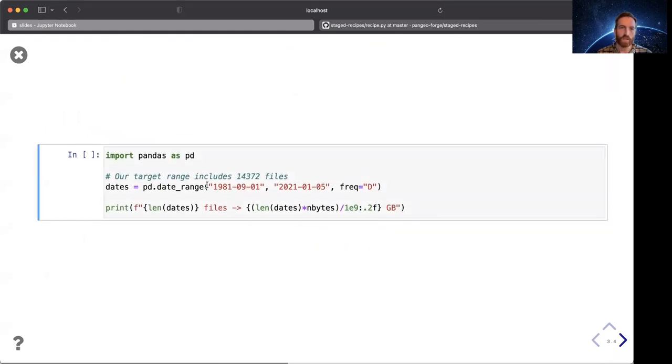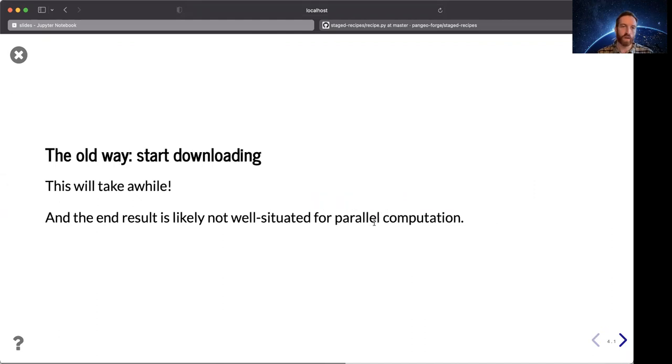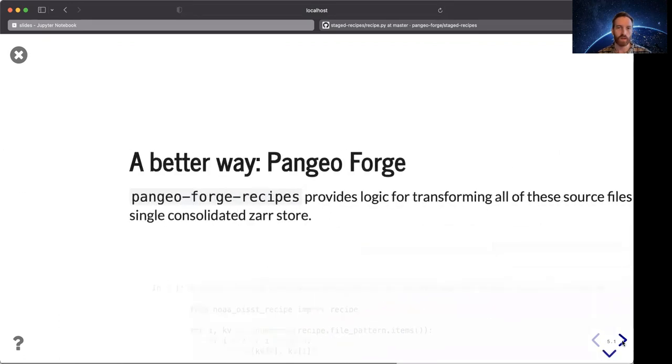Of course, if we wanted to look at a long time series, let's say daily resolution between 1981 and 2021, that would actually represent more than 14,000 files and nearly 240 gigabytes of data. So the old way to approach working with that data would just be to start downloading it, but that would obviously take a long time. And in the end, we would not necessarily have our data well situated for parallel computation.